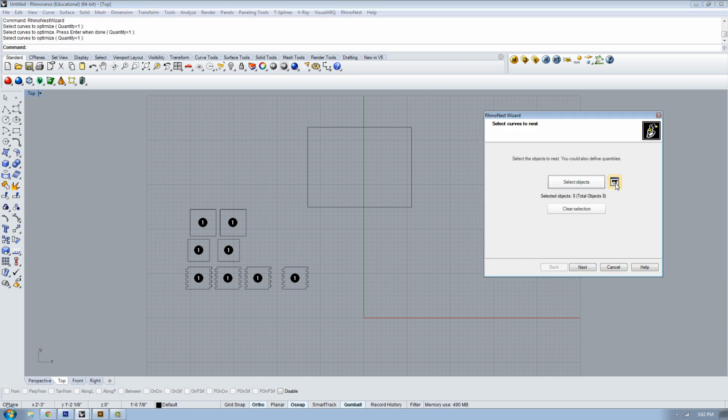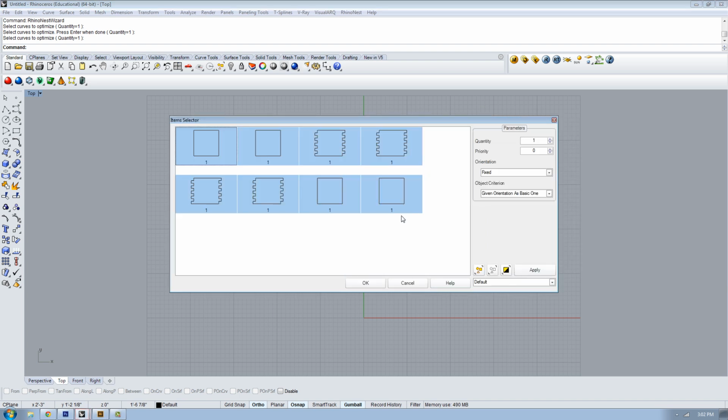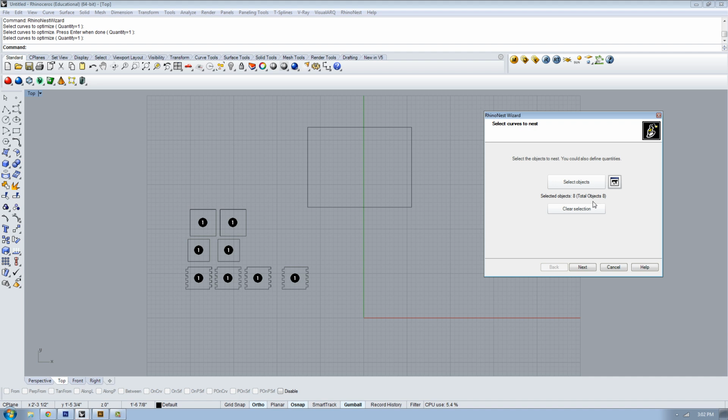And you can do that with this little sheet here, so you can change the quantity and all that. But we're not going to do that. So we're going to go ahead and click Next. We need to specify the sheet size. And in this case, it uses the units of your Rhino document. So we're going to do inches, and it's 24 inches by 18 inches.